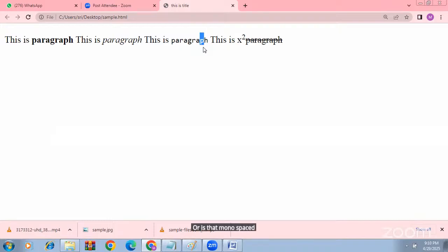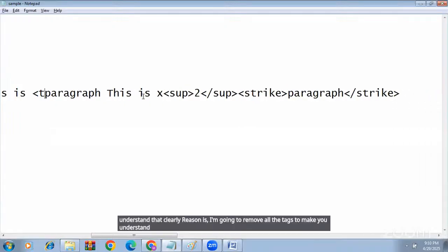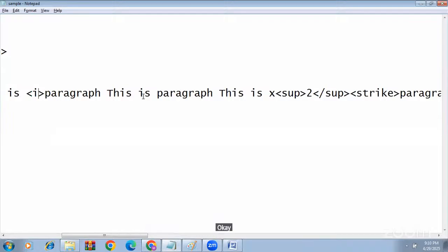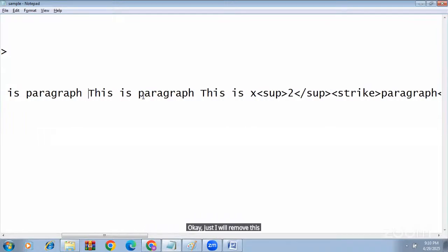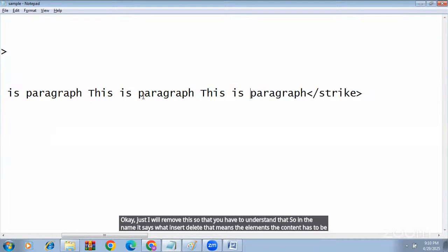Now, one important concept is there, but you may not understand that clearly. The reason is, observe now, I am going to remove all the tags to make you understand. So there are two tags. One is insert text, another one is delete text. I will remove this so that you understand that. In the name it says insert, delete. That means the content has to be deleted, the content has to be inserted.